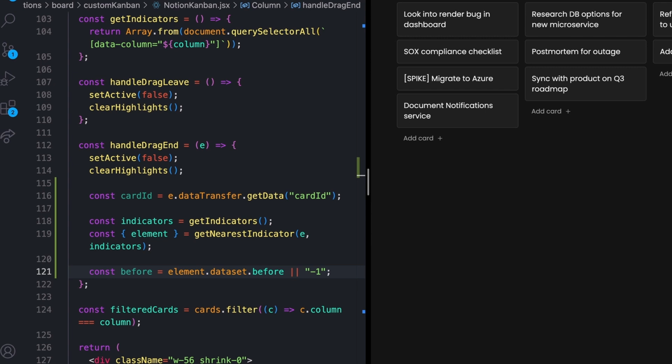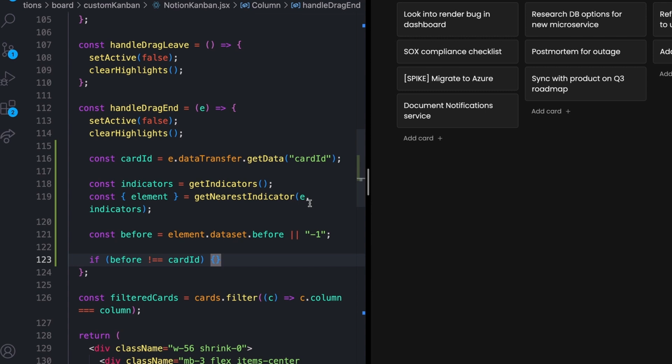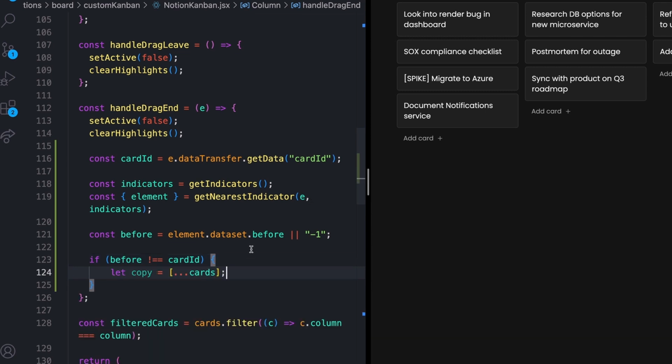And then we can actually do our checks. So first, if before is equal to whatever the card ID, that means you're trying to put it in front of itself. That doesn't make any sense. So just don't do anything if that's the case. If that's not the case, I'm going to start by creating a copy of our cards.